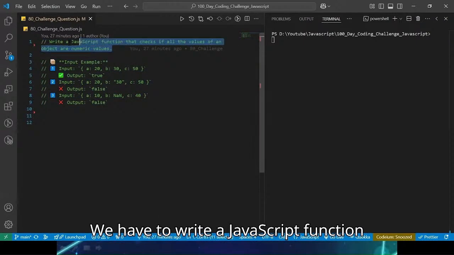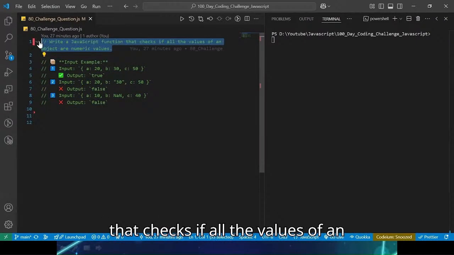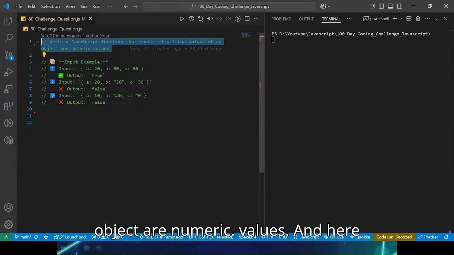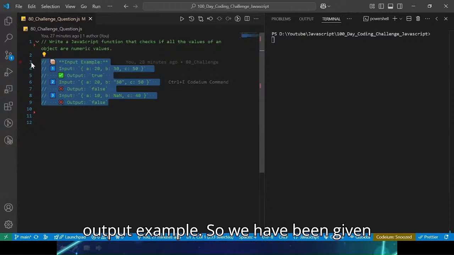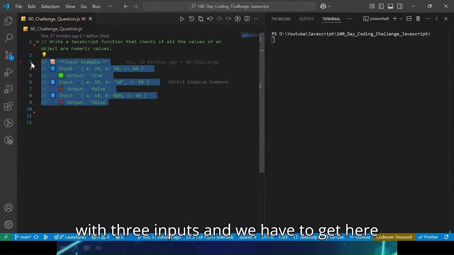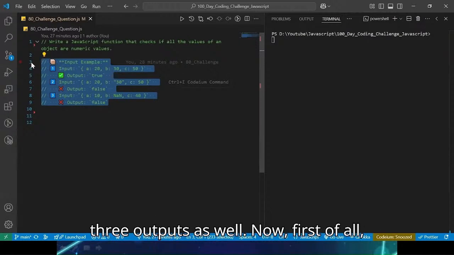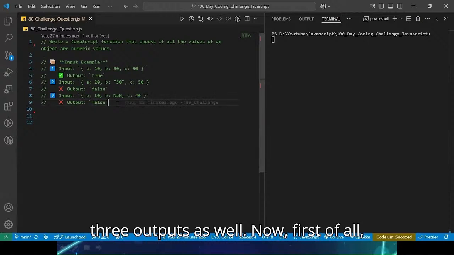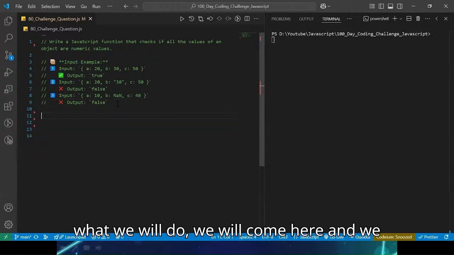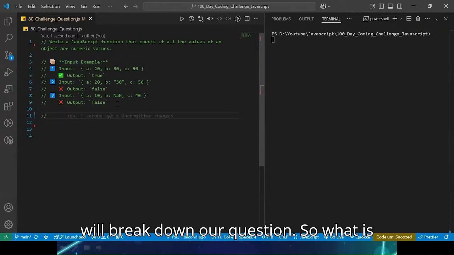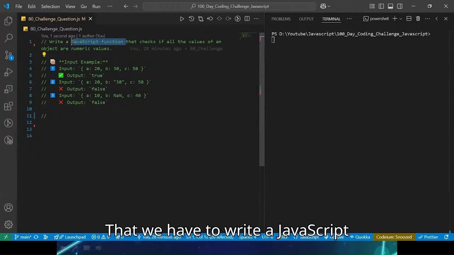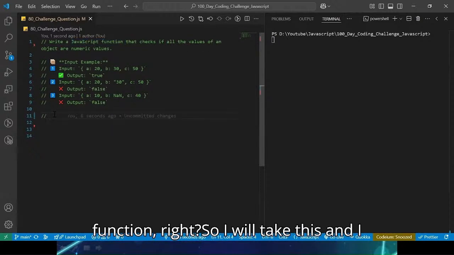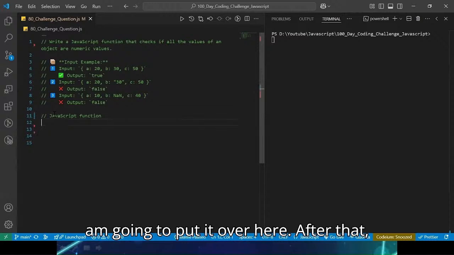We have to write a JavaScript function that checks if all the values of an object are numeric values. Okay. And here we have been provided with an input and output example. So we have been given 3 inputs and we have to get 3 outputs as well. Okay. Now, first of all, we will break down our question. What is the most important thing of this question? That we have to write a JavaScript function, right? So I will take this and put it over here.